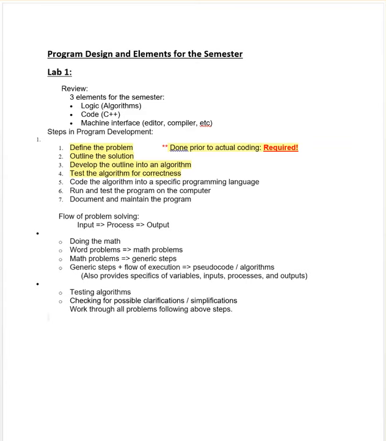Step 5, code the algorithm. So you take that document that you created and put on paper, the algorithm, and use it as your guide, as your map. For us, we're going to use C++ for our code. You go to your text editor. For most of you, that's going to be in Visual Studio. Some of you may use something else. And then you will actually type the code, looking at your algorithm.